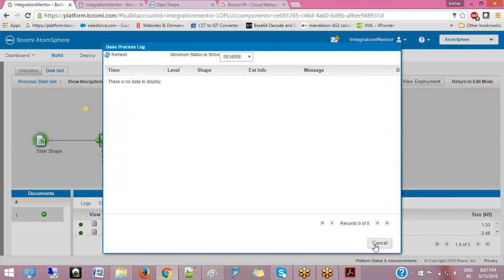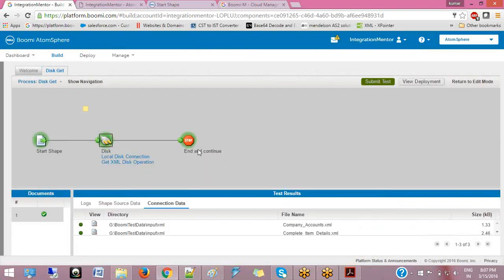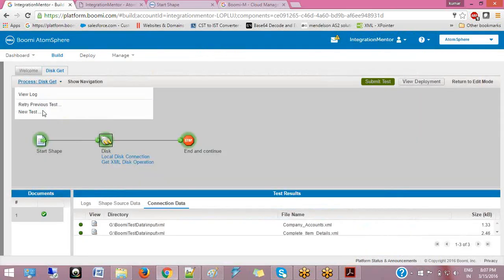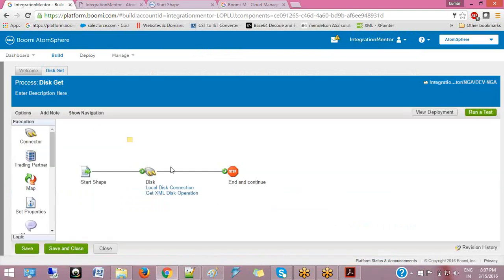So this is the structure. This is the way to see the logs. And this is the retry test and our new test. If you want to return to edit mode, edit mode means back to your console, then press this button, return to edit mode. Now you are in this mode. So this is the communication or simple process creation in Boomi.